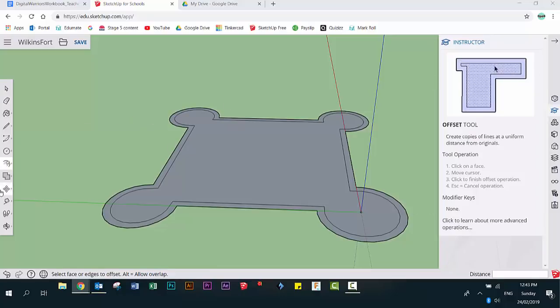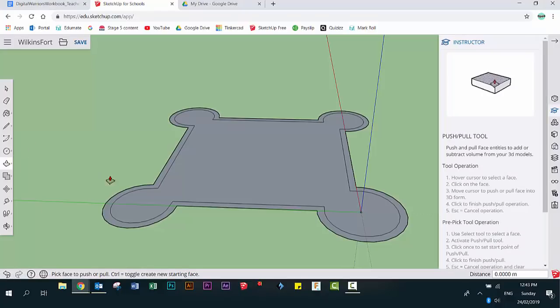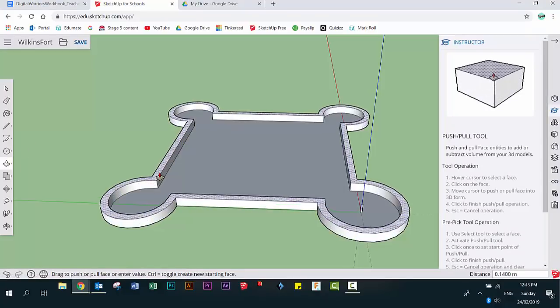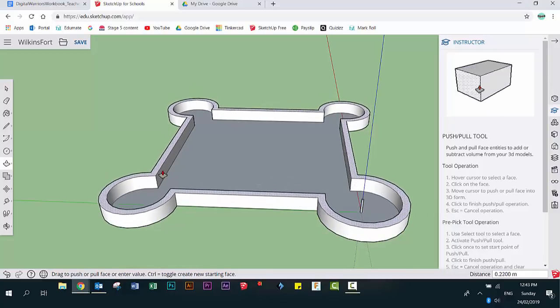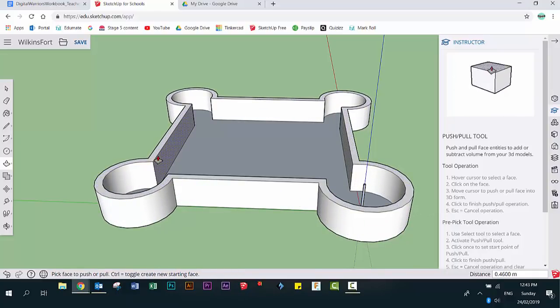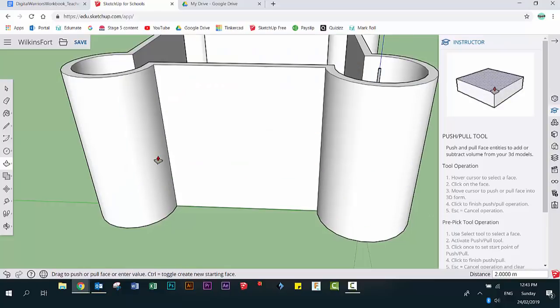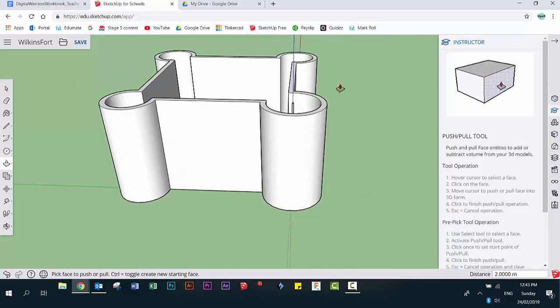I'm going to go back to the same tool, and this time we're going to choose the push-pull option. We're going to select this outside bit here, pull it up a little bit, and we're going to type 2 and push enter. And we have got our fort walls. I'm going to click Save to make sure I'm saving my information as I go along.